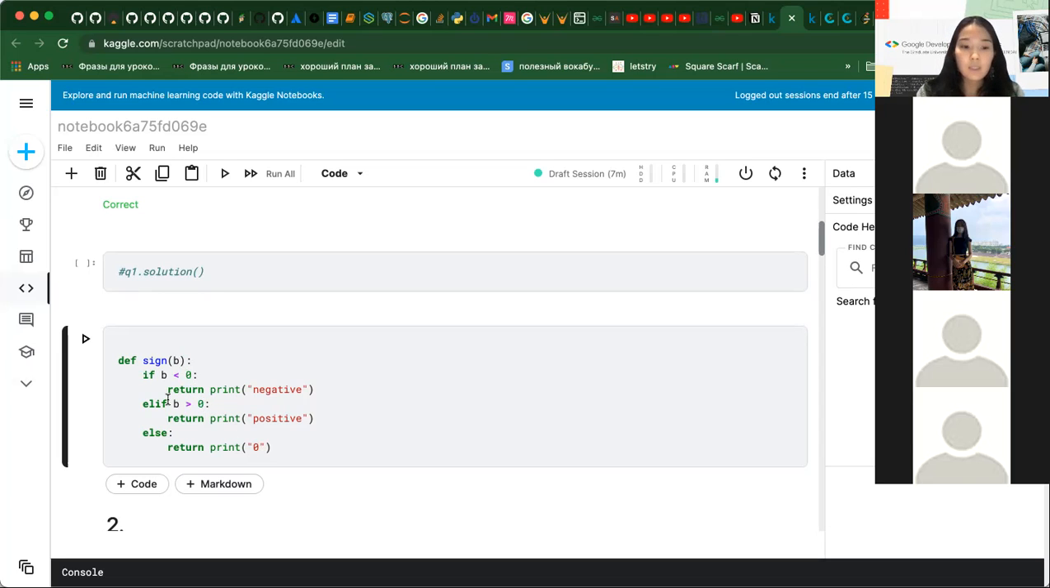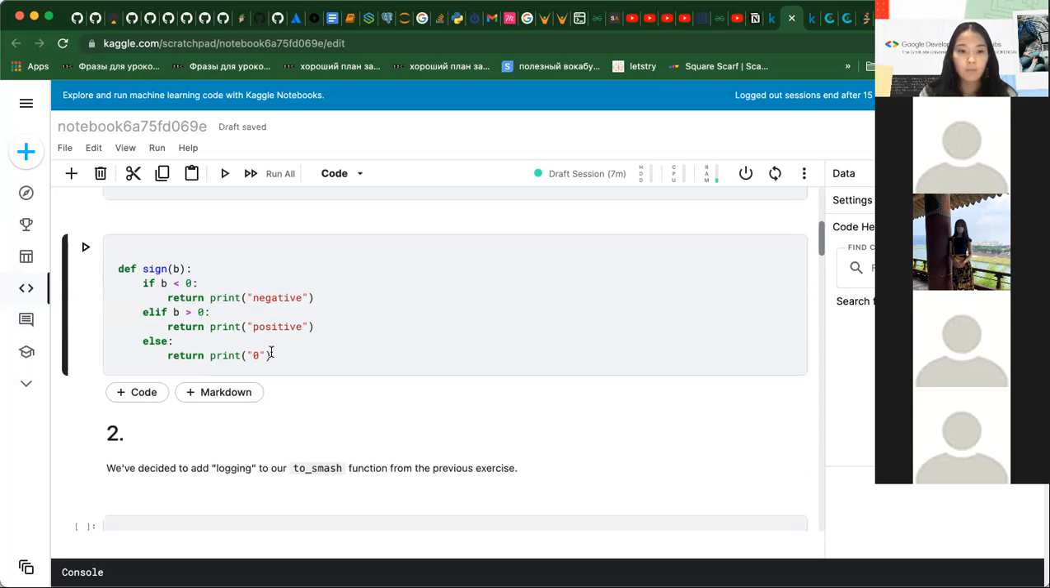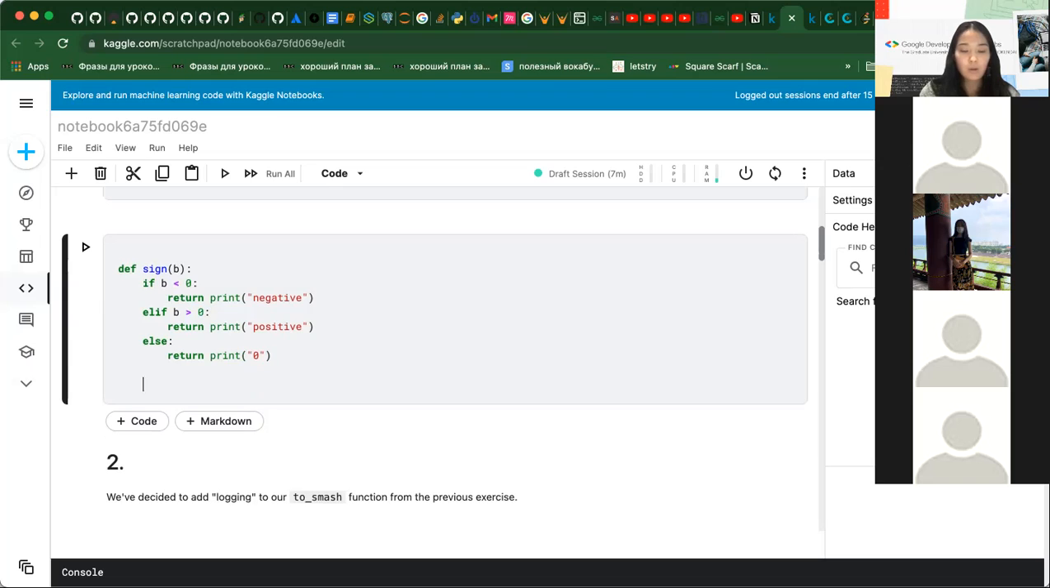Another thing that I noticed is that you use return and print together. This is not correct because we can use either return or print. So we can't use it together. Let me show you the example. So you can do it like this. You return negative, you return positive, and you return 0. Okay.